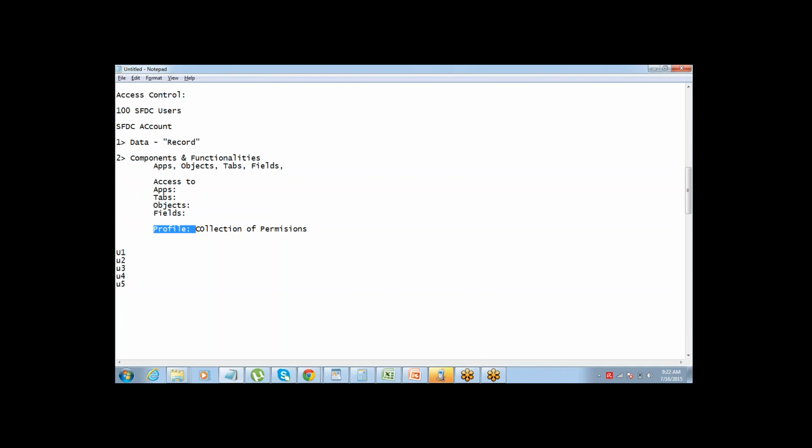Whoever requires that particular profile. All right. So in this case, for example, I was just talking about the sales team and the marketing team. If I have 5 people in the marketing team, I don't have to go and individually give the access to each one of them. I can just create one marketing profile and assign that same marketing profile to all 5 of them. All right, so that makes my life a lot easier. Got it? Yeah.